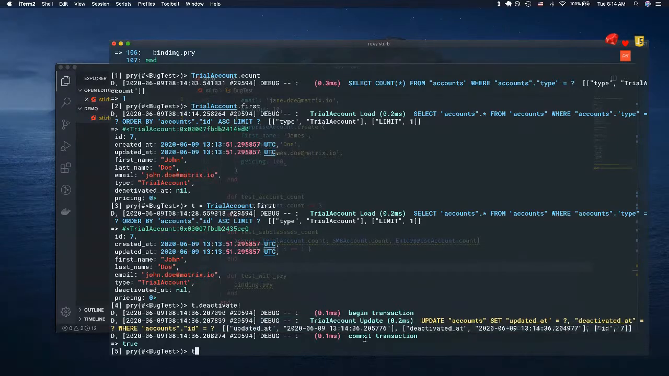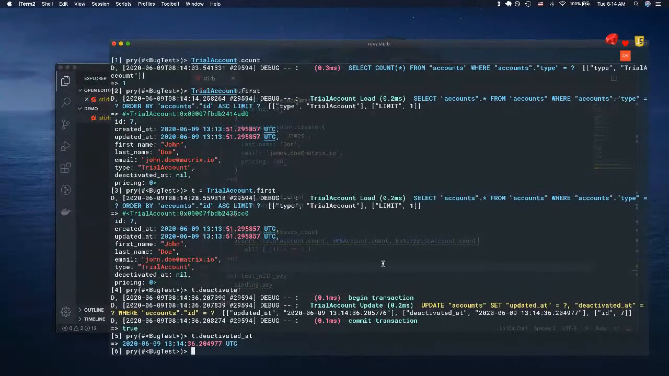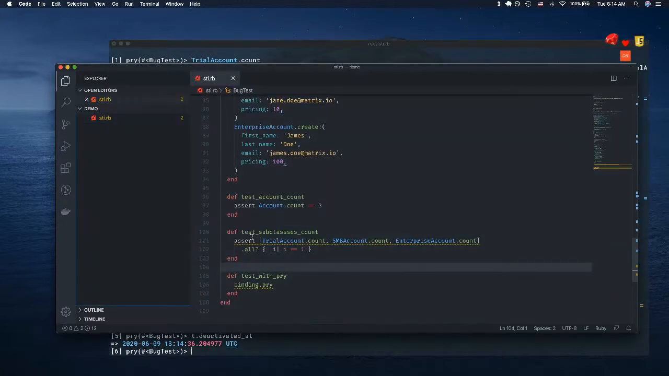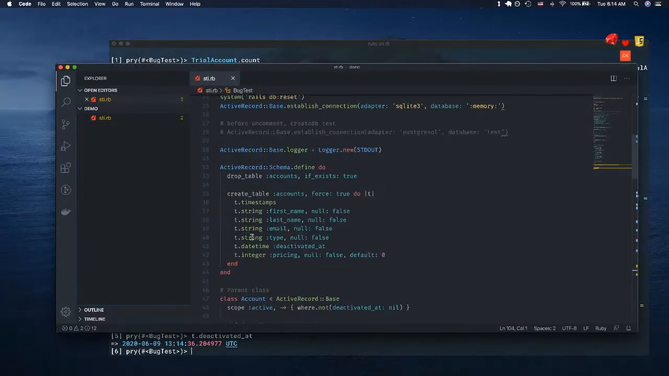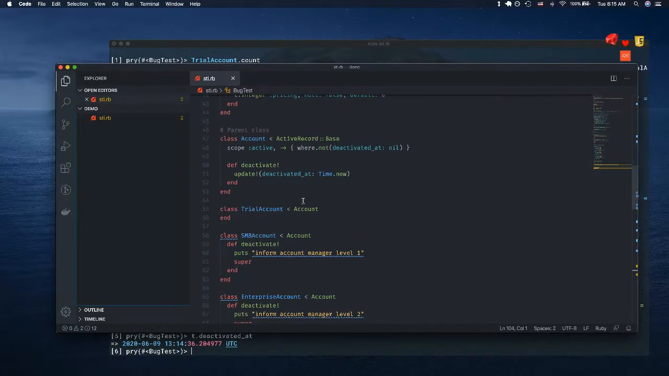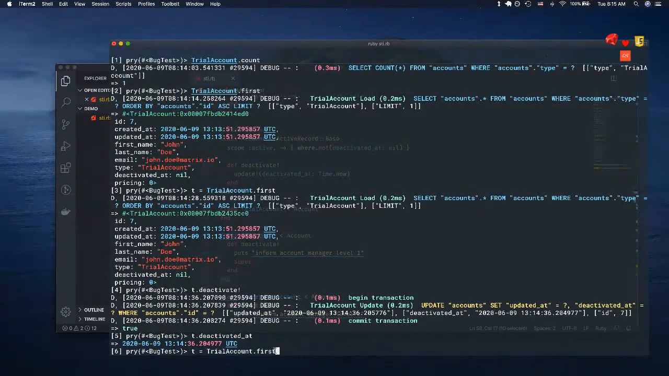So does that have the deactivated at, right? See, that's how the inheritance works, because it's calling the parent deactivated at. And it doesn't print anything. I was like, where's the others print? Because we never want to even try to save the trial account, because it's $0, right? And then for the SMB account, if we do the same thing here, right?